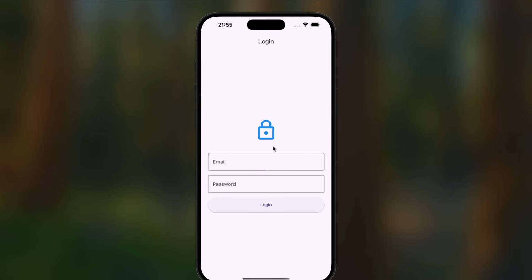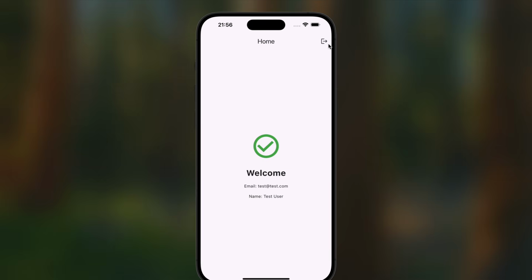Hey everyone! Today we're diving deep into building a complete authentication system in Flutter using Go Router and Bloc with clean architecture. And by the end of this tutorial, you'll have a production-ready solution that you can actually use in your apps. So let's jump right in.